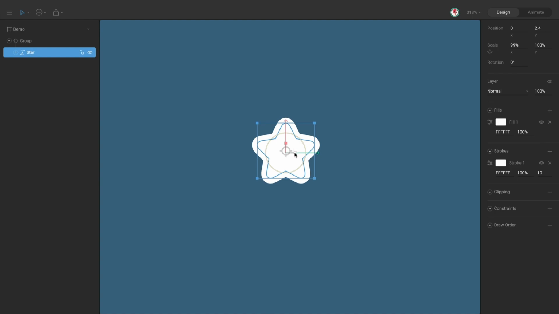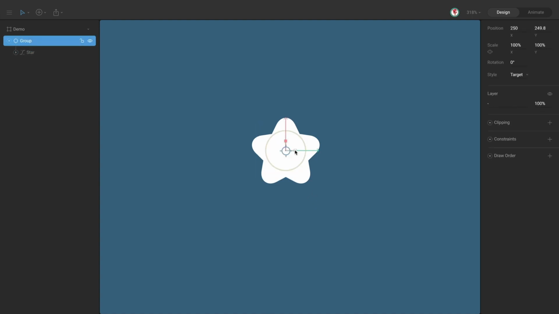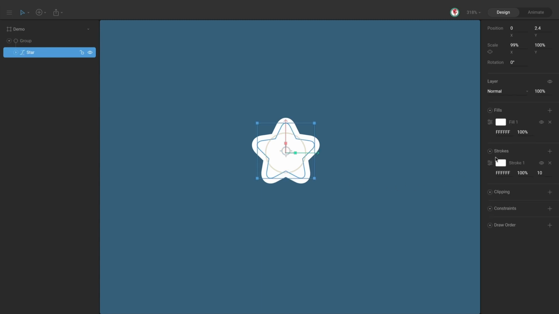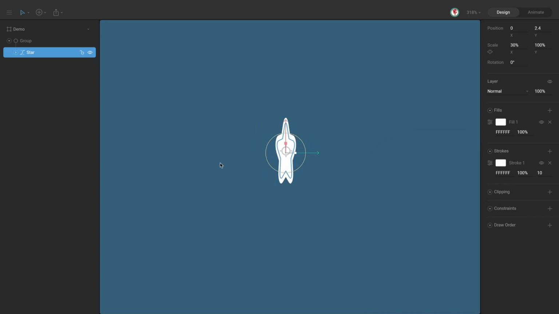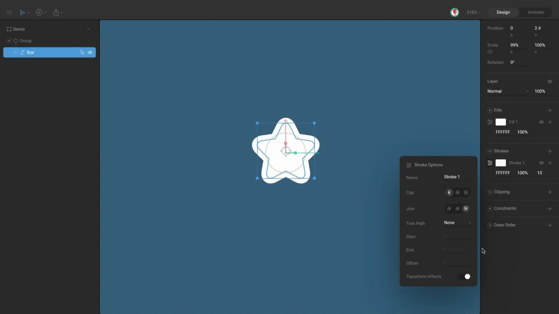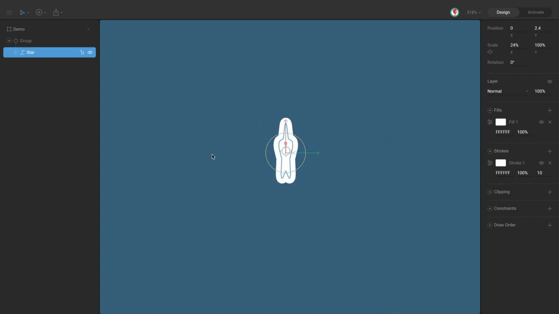One thing you need to know is that when you create this spinning animation for the star, in the property of the stroke, you need to deactivate this option, the transform effects. Because if you have this option activated when you deform the star, you see what happened here. The star doesn't have thickness. So when you deselect this option, the stroke keeps the size, and this size works like the thickness of the star.